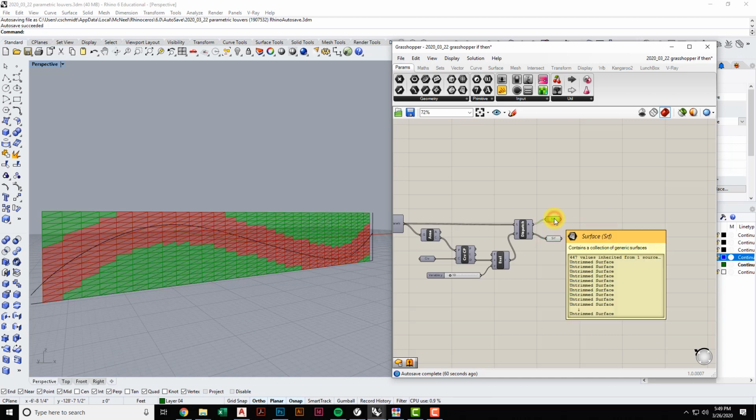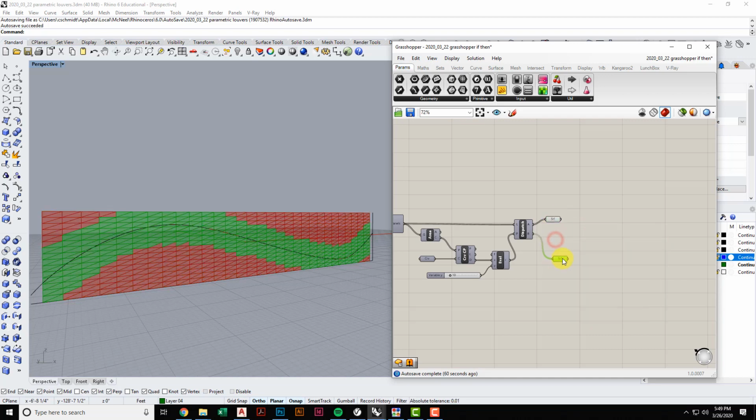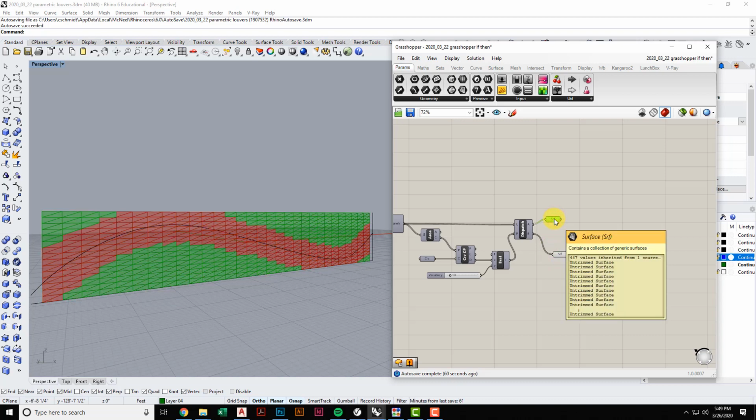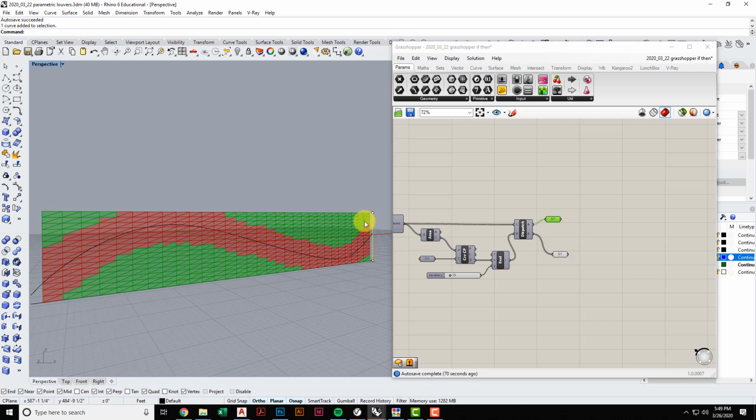So for the top one, I'd like to do a gradient of thickness from right to left. So this curve will essentially be what controls that. And then for the bottom one, we'll do a gradient from top to bottom. It's just a simple way to express the differences in the patterns.